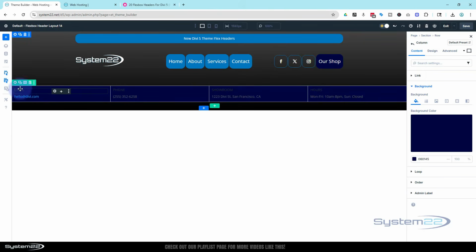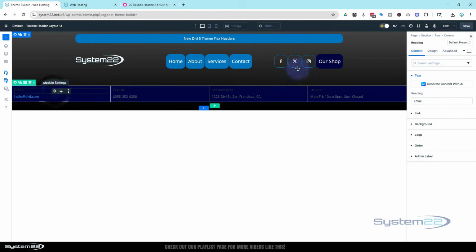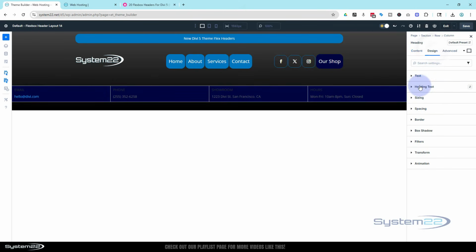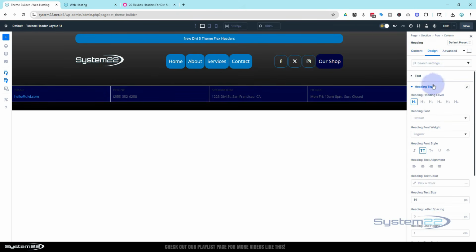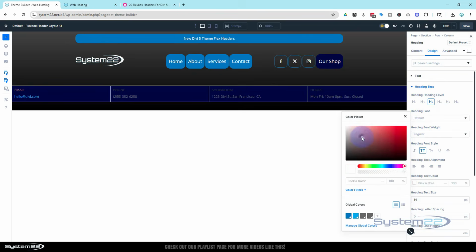Great. Of course, I can't see my email here. These are all headings right here. Let's go in there. Design, heading. Don't want it to be an H1. I'm surprised they left it as an H1. I think I'll make it an H3. Because it's sort of minor heading, really. Font's fine, everything like that. I just want to make it white. I think we'll bold it up at 2.